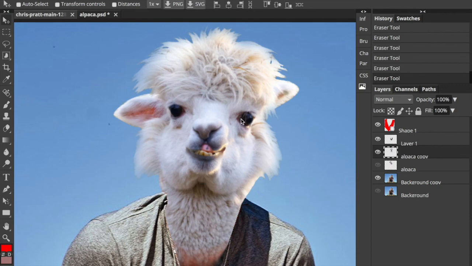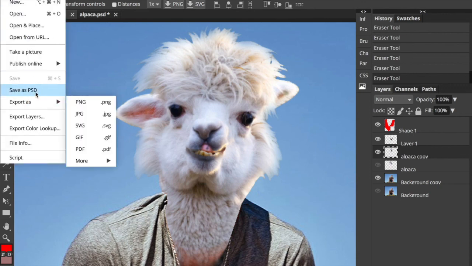So this is what you have as a finalized design. You would go File, Save as PSD first, so that you're saving your original one, and then you're going to File, Export PNG, and that's what you'll be turning in. Right?